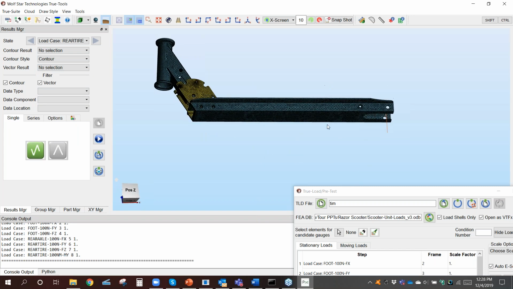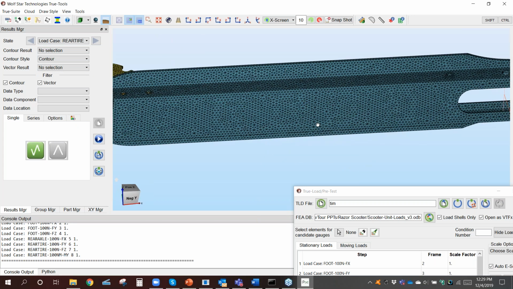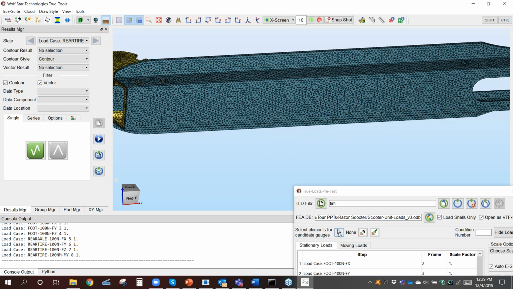And now I'm just going to start the TrueLoad process here. So I've got to select some elements. So I'm going to come in here and pick some elements here.